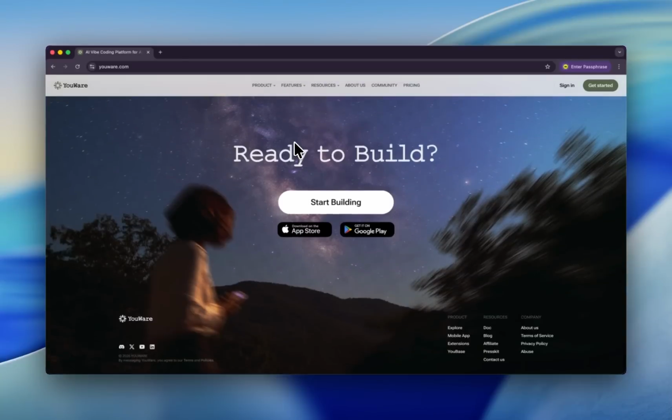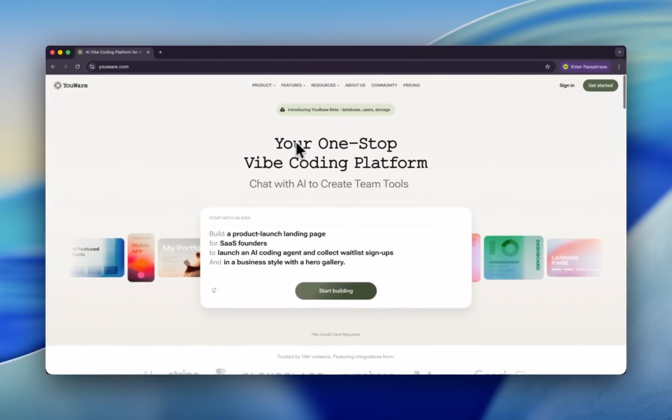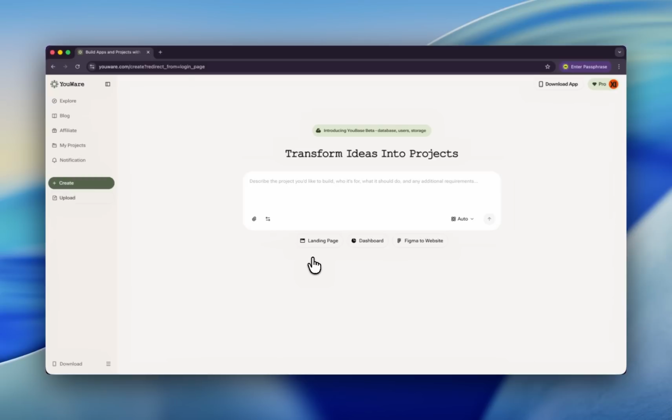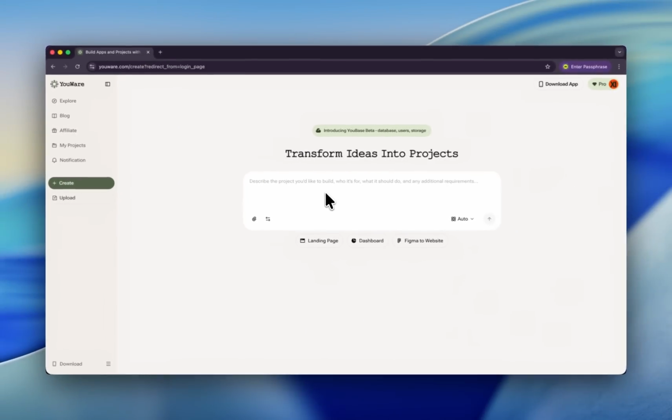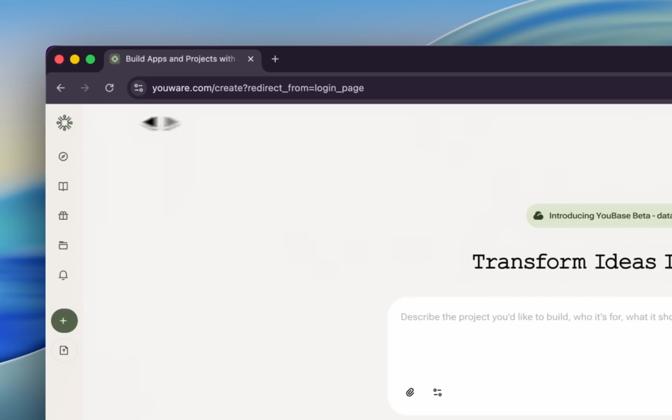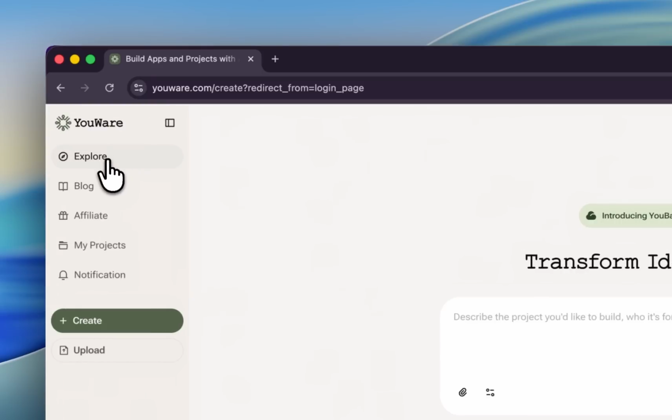Enough talking, let's do the demonstration. You can get access to YouWare with a Google account. Just click this start button. Oh, we are here. This is the dashboard of YouWare where the magic happens. So in the sidebar, we can find some entry points for explore.